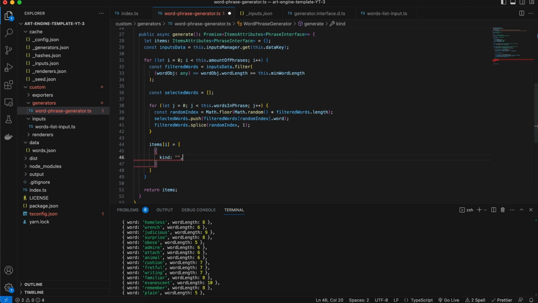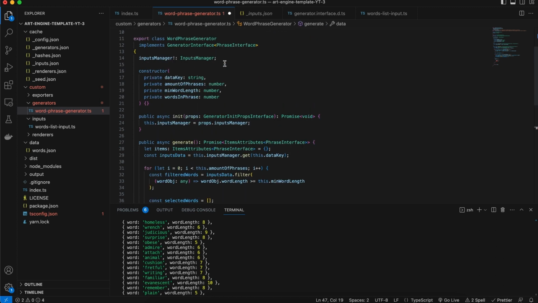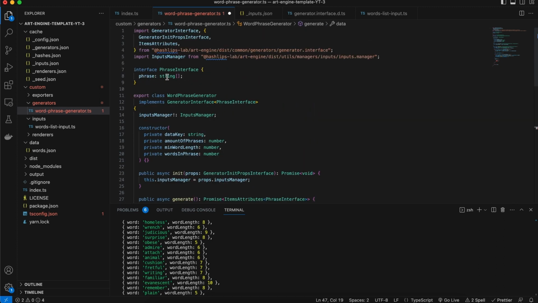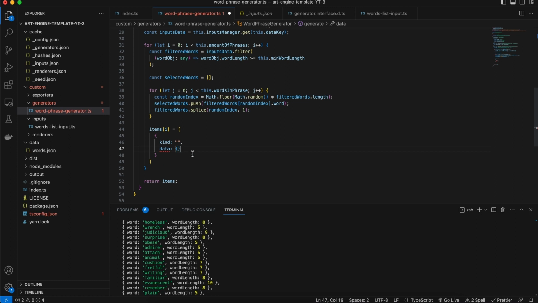Essentially we're going to return an object, and if we remember, this had a kind, which is of type string, and then it had data, which we need to populate now. And this data is of type phrase interface, which has a phrase and a string array. So all we need to do is say that this is our phrase, and the string array will be our selected words. Now this is satisfied, but we need to put something in the kind.